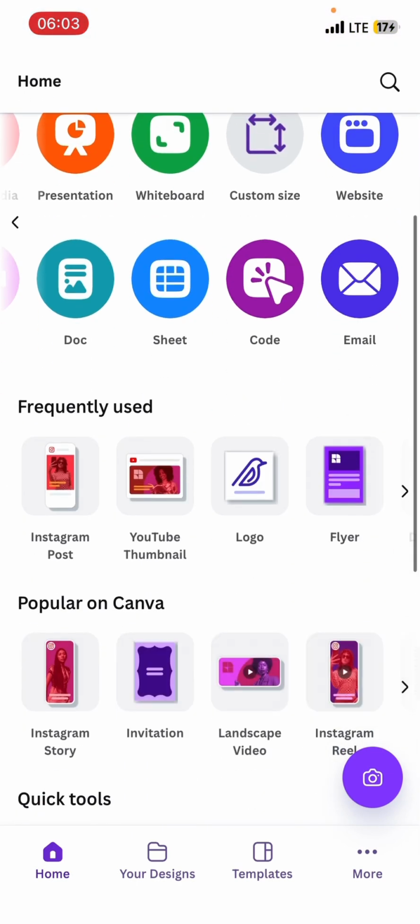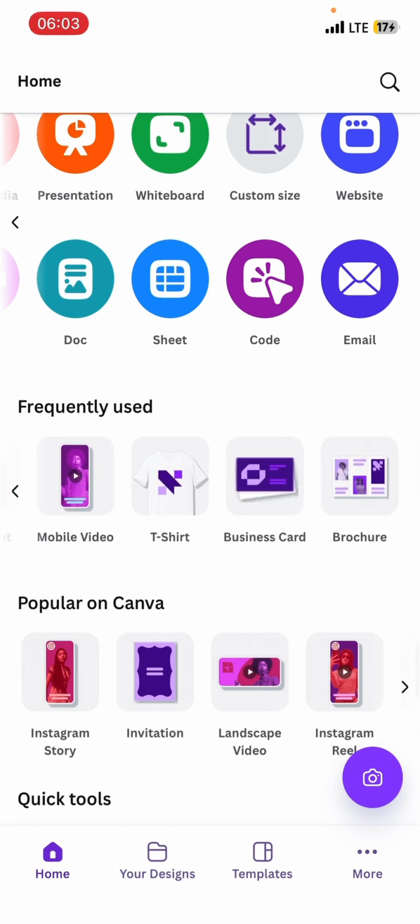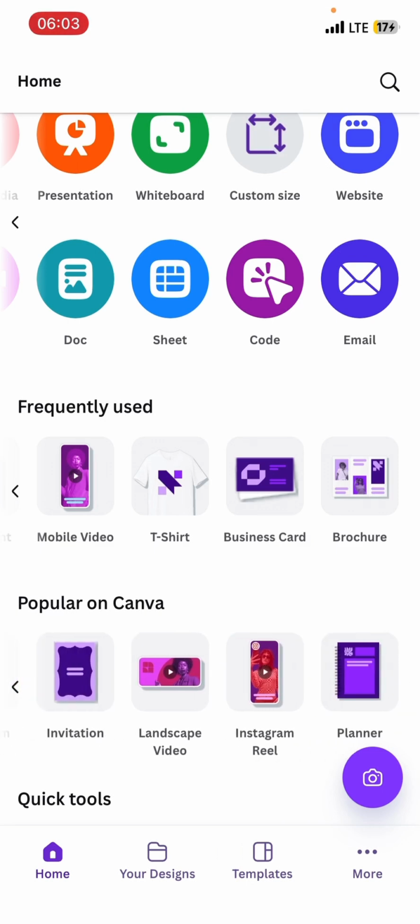Now, if you scroll down, you're going to see frequently used and popular on Canva. These are the sizes that are frequently used, if you want to make a YouTube thumbnail, an Instagram post, a logo, a flyer, a document, a mobile video, customize a t-shirt, a business card, or design a brochure. For popular on Canva, these are what most people likely use. You can see them as a planner.